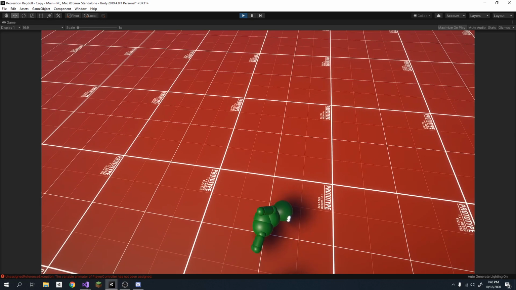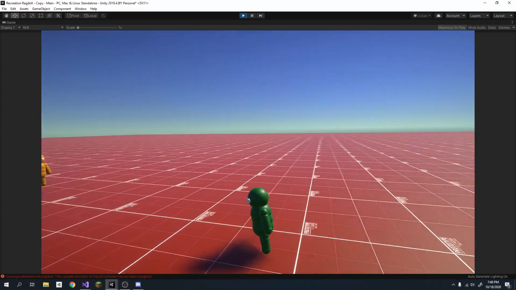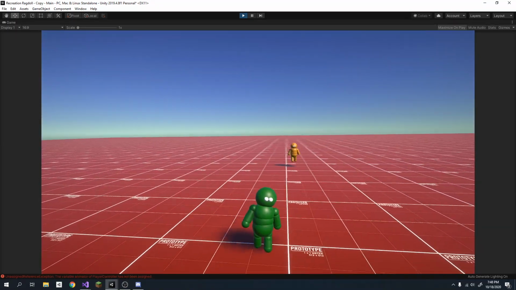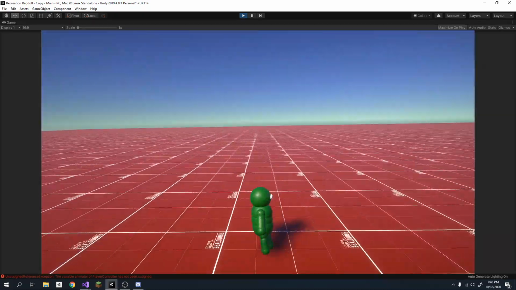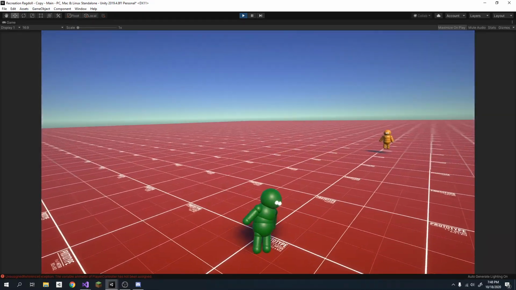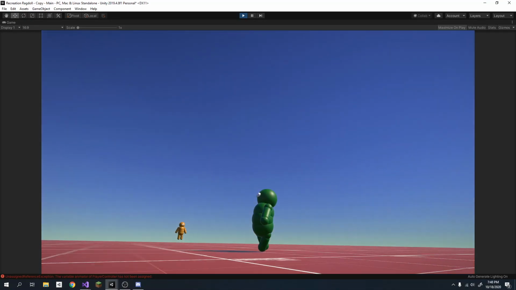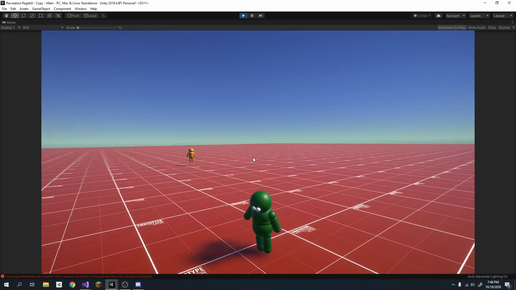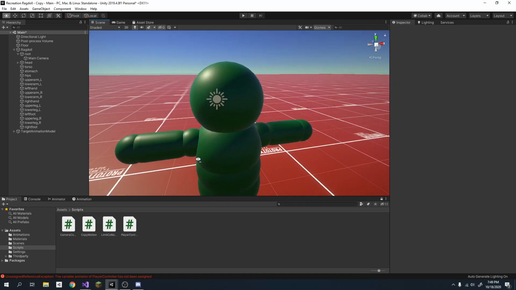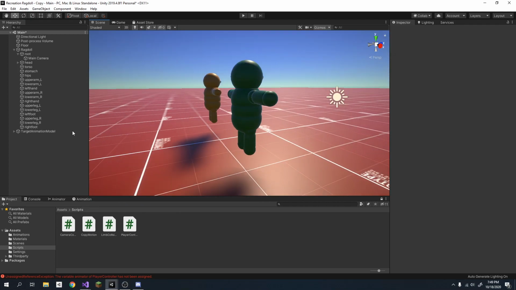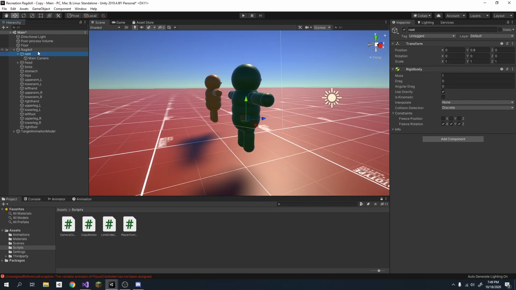We can click play, we can look right, look left. Something doesn't feel right here. Something is definitely wrong. So let's fix this. Okay guys, the problem is that whenever you rotate the root, since it's connected to the hips, the hips also rotate, so it kind of messes things up.